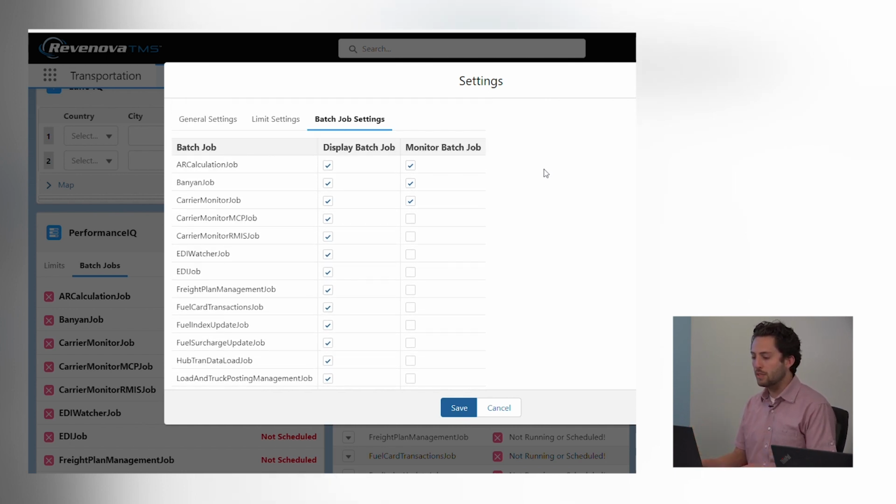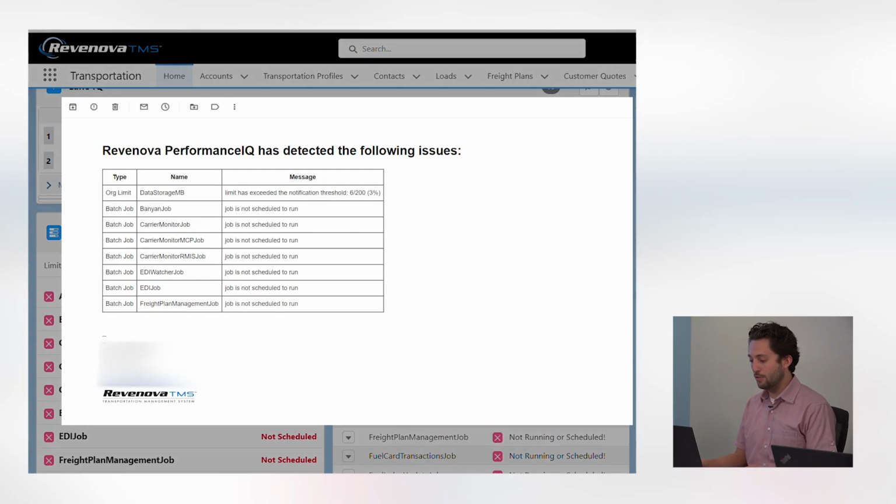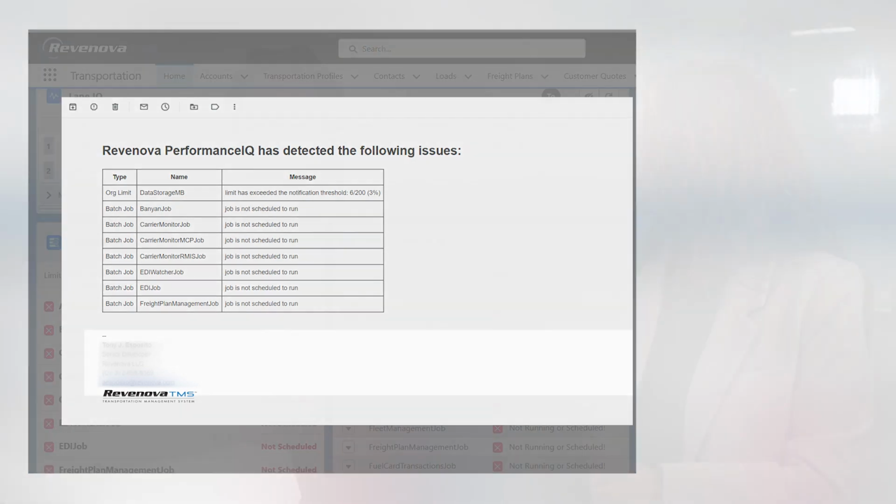In summary, PerformanceIQ is going to push you email notifications, and for a quick glimpse at what that looks like, here is the email you'll be seeing from PerformanceIQ, as you can see, pointing out that it has detected the following issues. At the top, there is an org limit that has exceeded the notification threshold that I mentioned previously, and listed below it are each of the batch jobs that are not scheduled to run. Again, calling out to you that these are the things that may not be running according to your process.